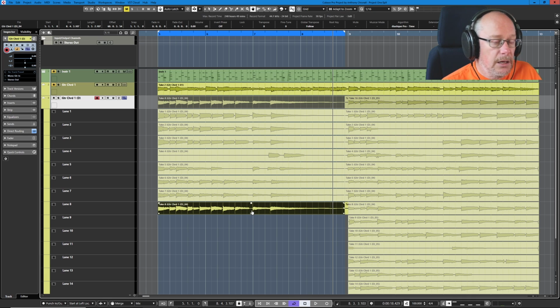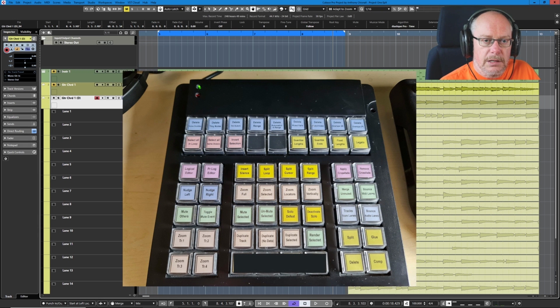So on my EK58, comp and delete are so important that they're actually at the bottom right-hand corner of my keyboard extension, because they're the tools that I use most. I rest my thumb right on the corner of the device, and I'm constantly toggling between delete, comp, split, and glue. Those are the four functions that I use most often, because this is what I do when I'm editing audio.